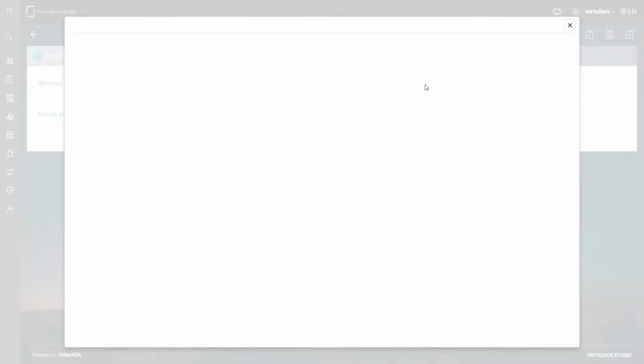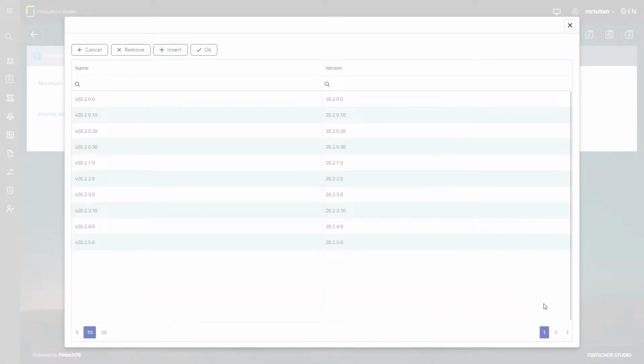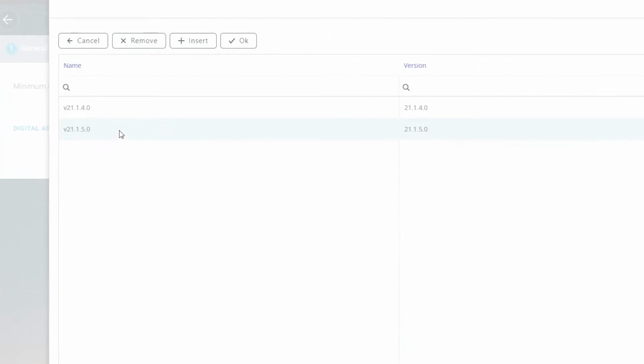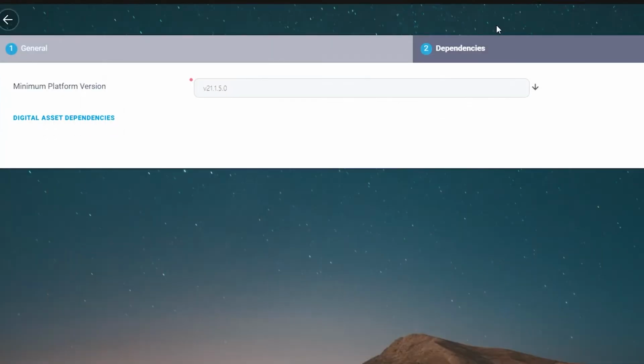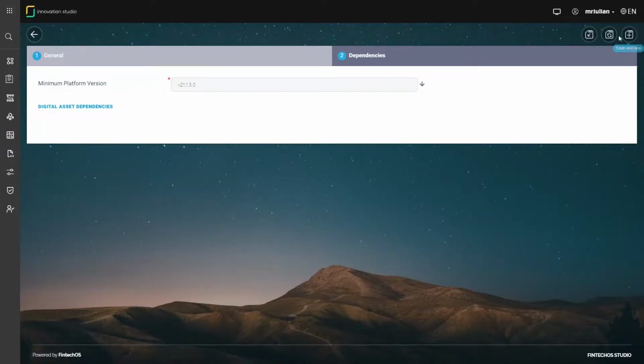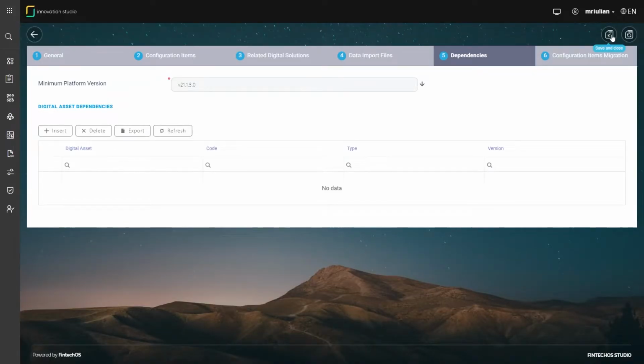And here on the Dependencies tab, we can select the minimum platform version with which this digital asset is compatible. Once the minimum platform version is selected, you cannot import the digital asset in a prior version. So keep that in mind. Save and reload, and the digital asset dependencies menu is available.